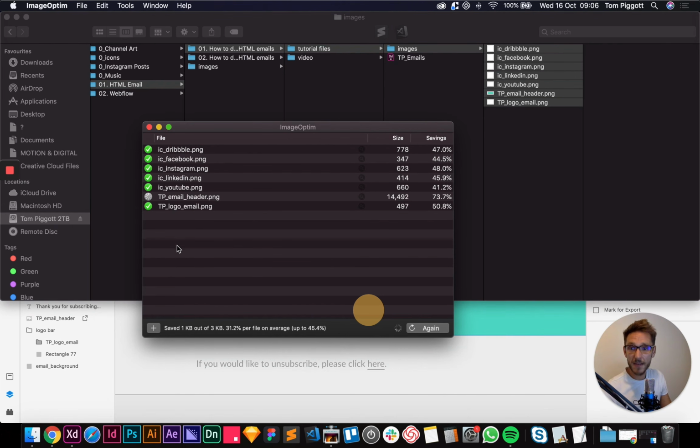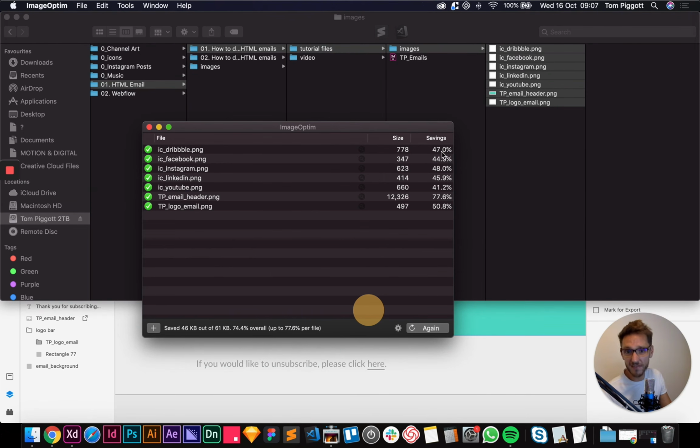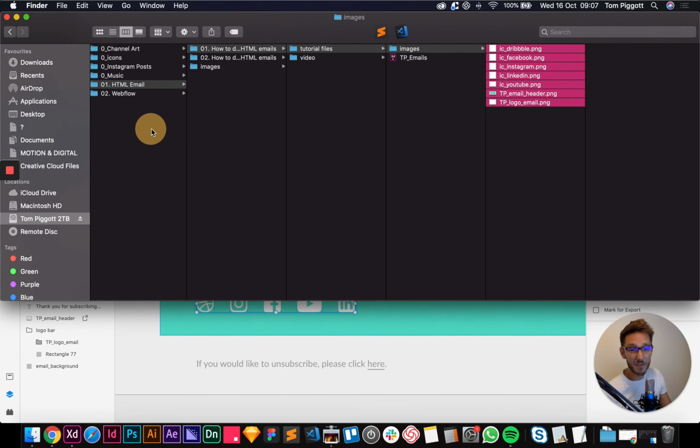And the great thing about this, it doesn't save new copies, doesn't do anything like that. It's just replaced these images here, so you don't need to do anything else. They're all done, and you can see it's saved about 50% off all of them. It's knocked 77% out of this one. So now the file sizes are absolutely tiny, which means they're going to load really quickly. And there we go. There we have it.